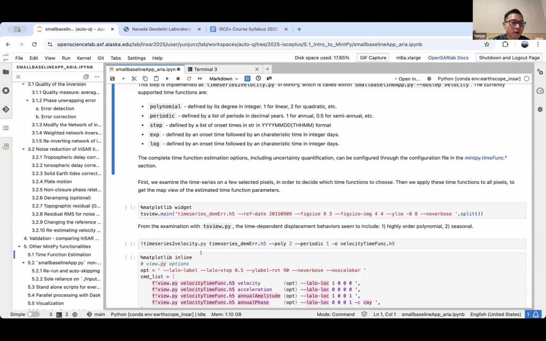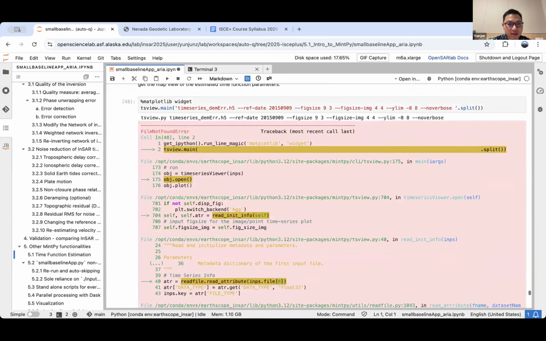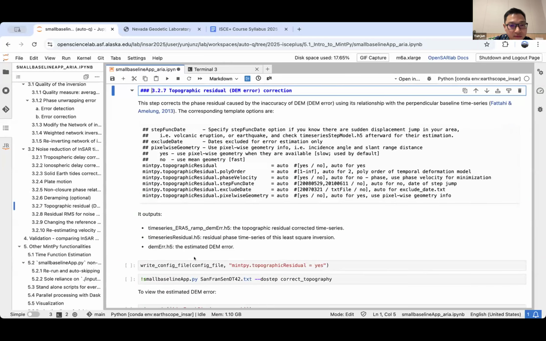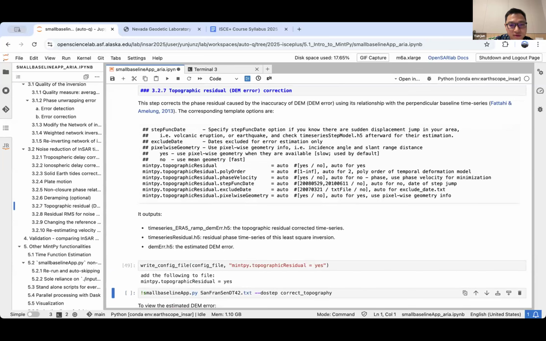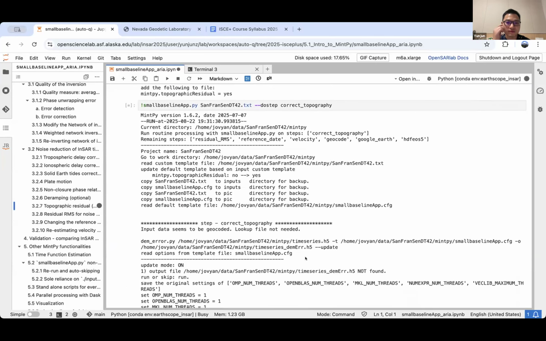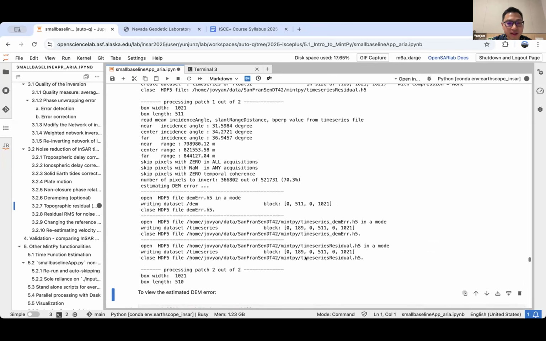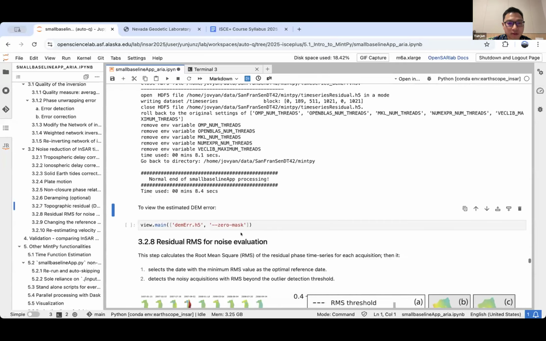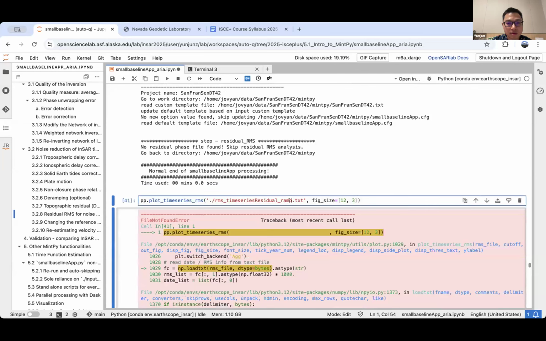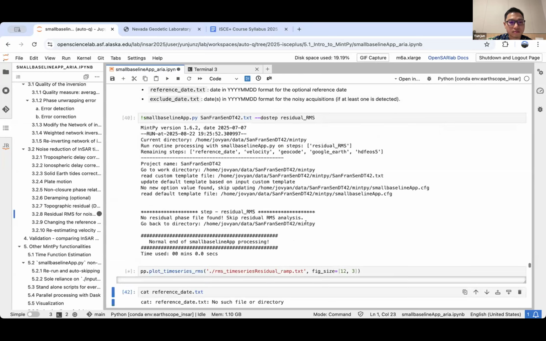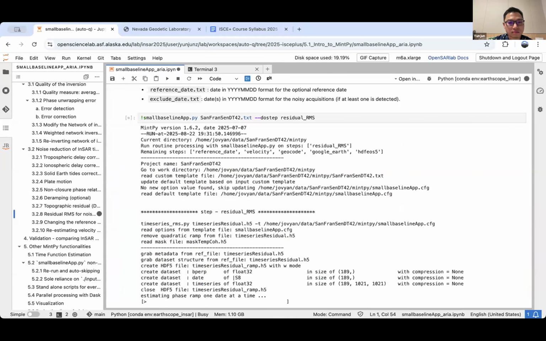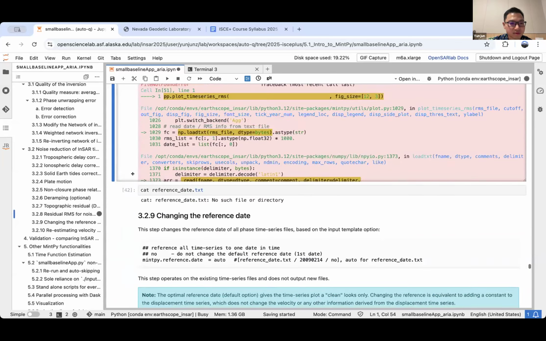So you can do a more complex time function estimation. In this case, oh, I now know why. I forgot to run this step. I forgot to run the DEM error correction. Let me just run it right now very quickly. It should be very fast. That's why there was the running error. Okay, now this is done. This, I guess, should also be done. Okay, this takes some time. We'll just skip it.